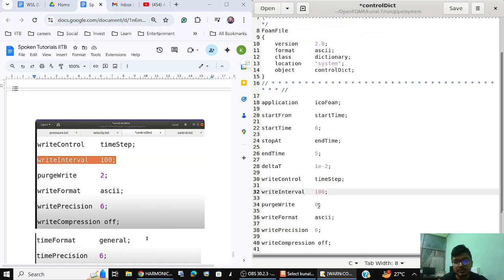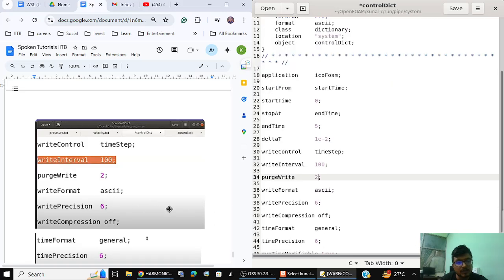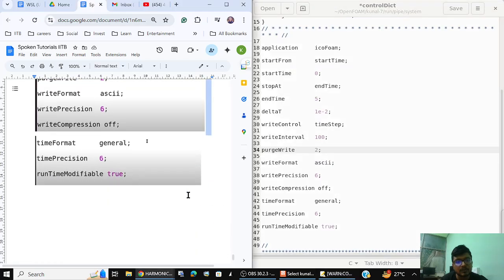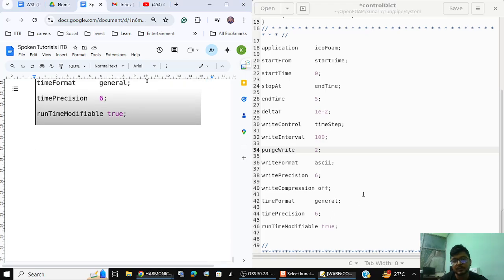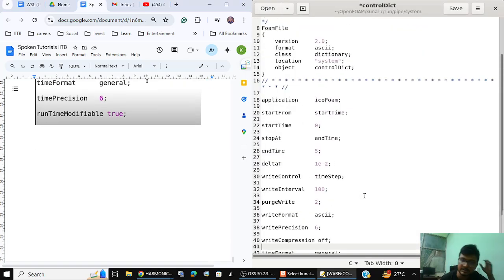Purge write is ASCII, in general as you can. So basically, we have already discussed all of these values. In case you have any kind of doubt, please refer to this spoken tutorial. They have explained it really nicely.